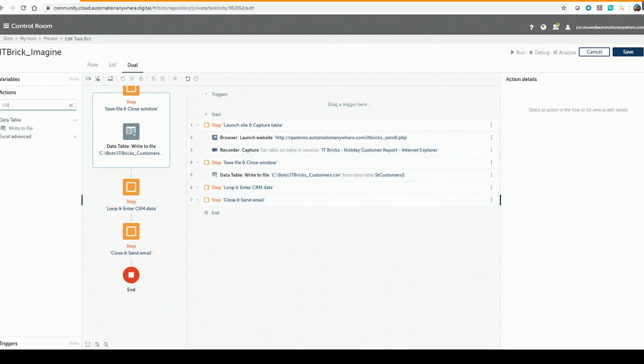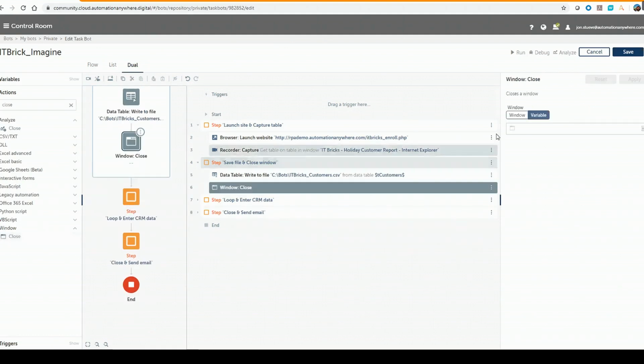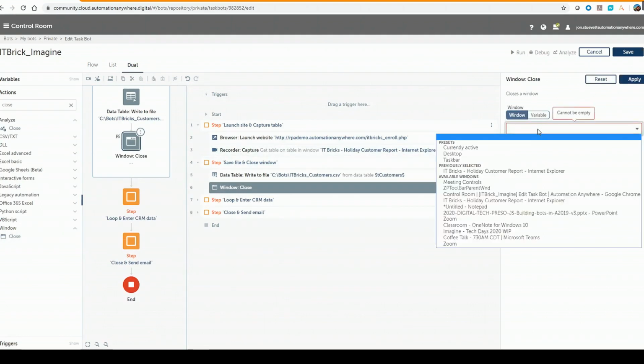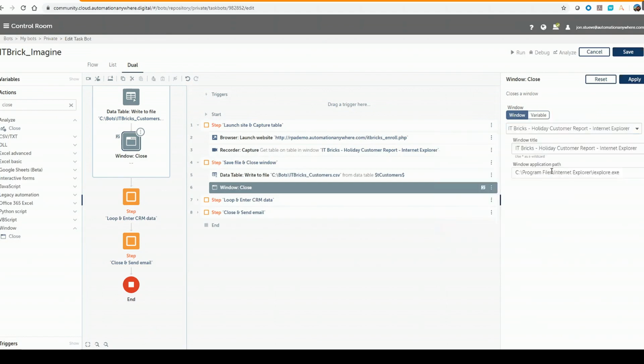So again, find my action for close. When I choose close, window is one of the options. And window close will close the actual window that's open. I can choose that window from the drop-down list. And it keeps track of previously selected windows, so I can choose the Holiday Customer Report and apply.